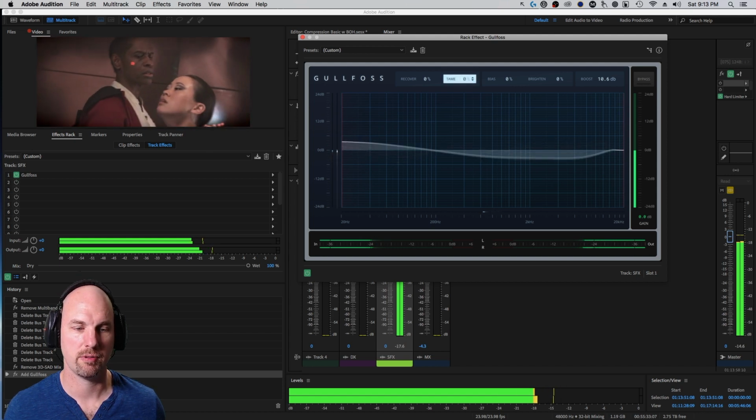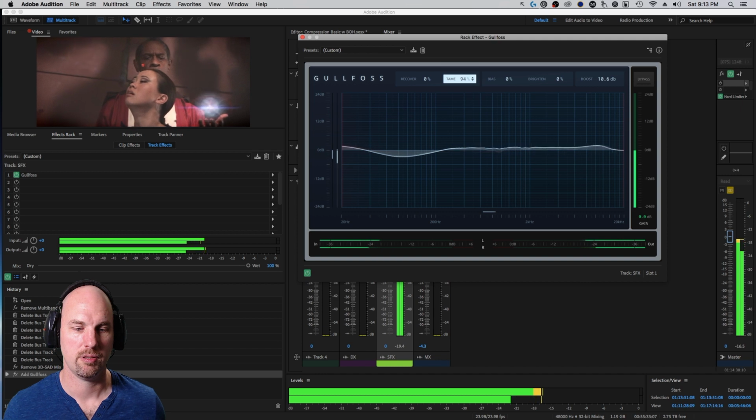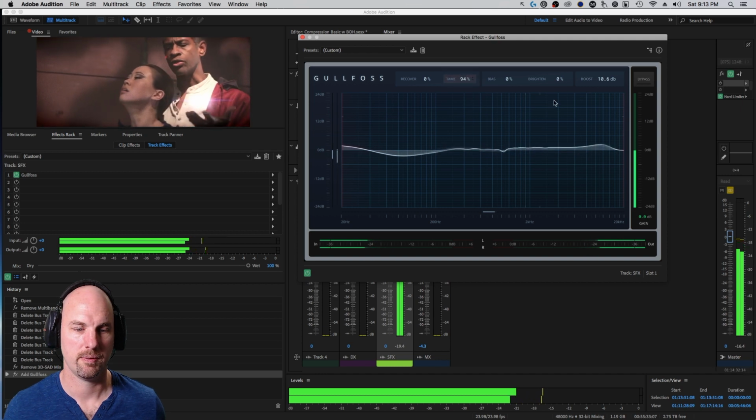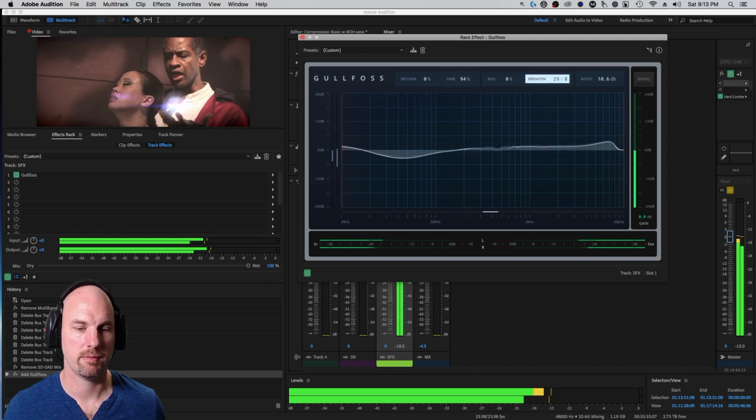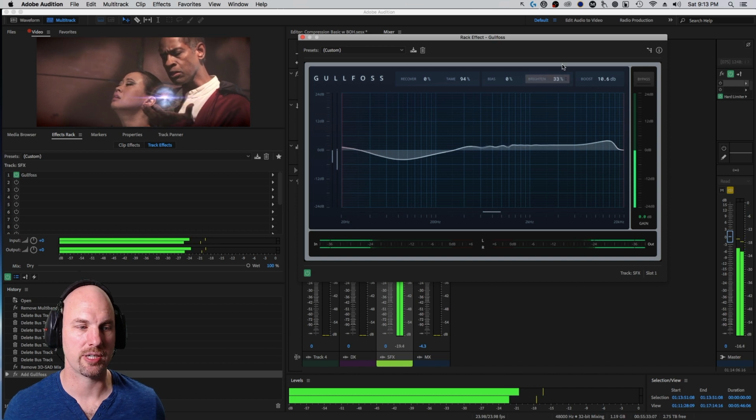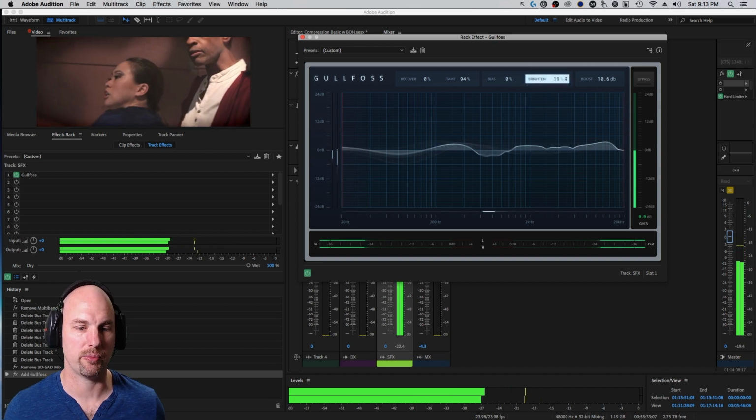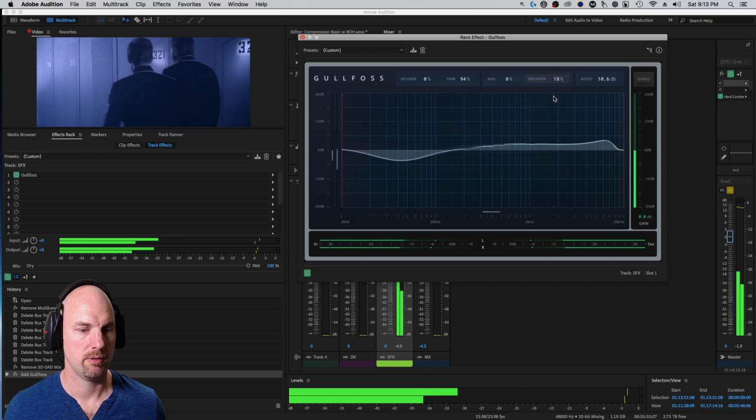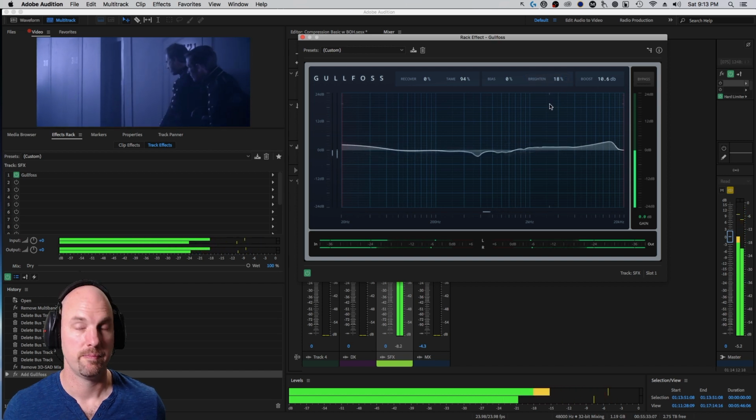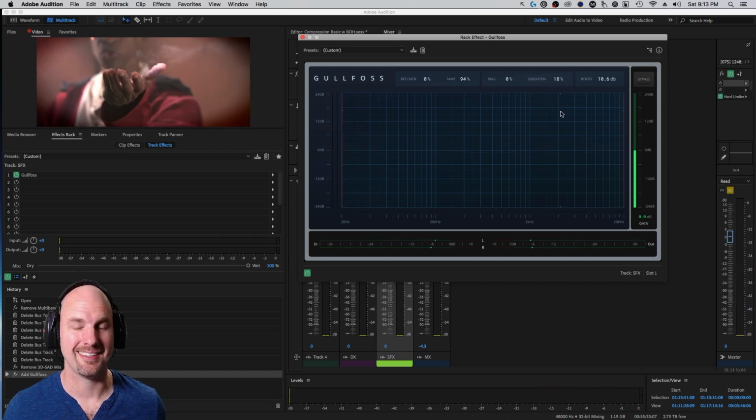Notice the difference. And maybe some brighten. Being careful because that high frequency wisp might get in the way of sibilance. And now we got a lot of bang on that blast.